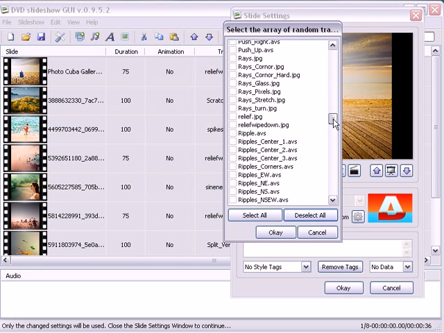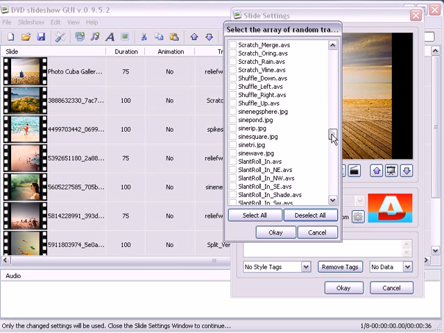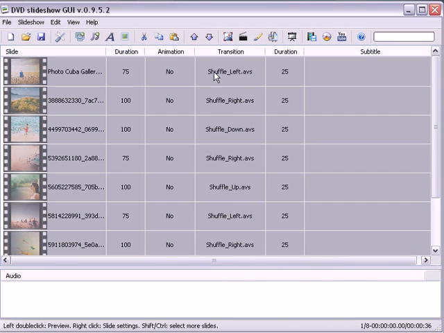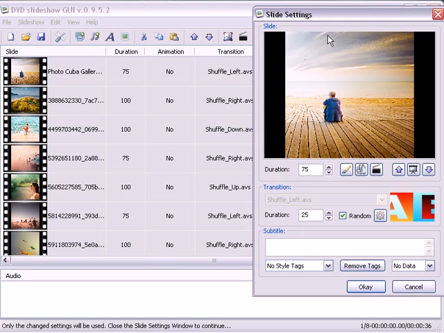So if I deselect all and we want to have maybe shuffles, so now we will select between these 4 transitions when I OK it. Yeah, you see they're all shuffle transitions now.